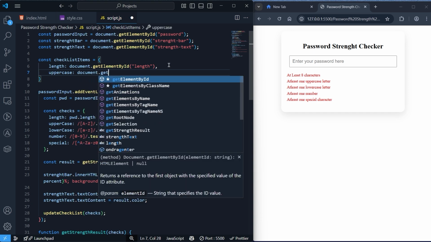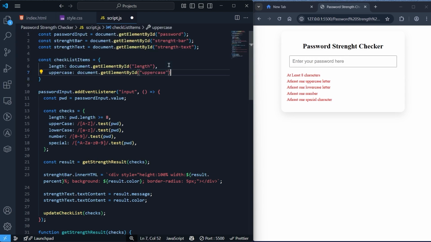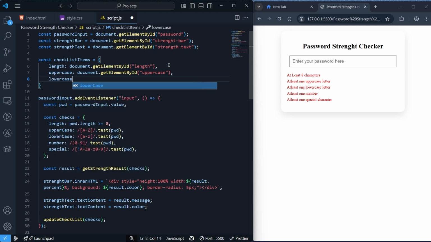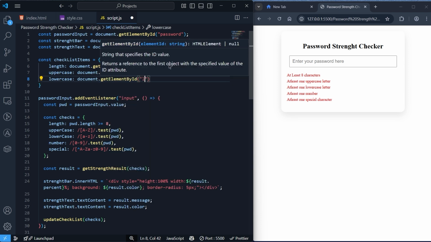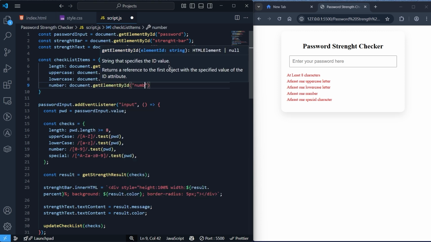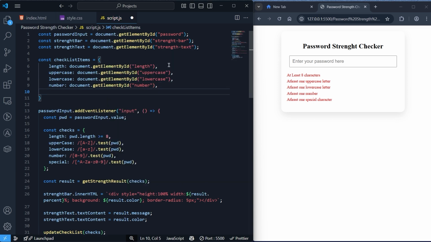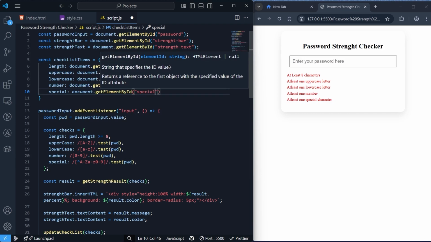get element by id, uppercase, lowercase, document.getElementById lowercase, then we need a number, document.getElementById number, then we have special, document.getElementById special. All right, and I think we are good to go.